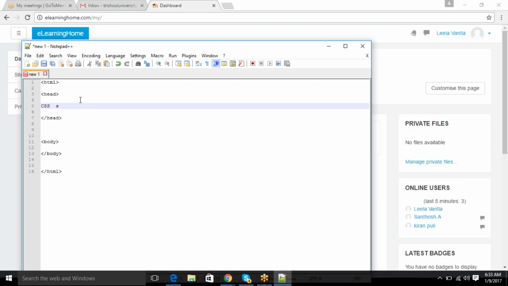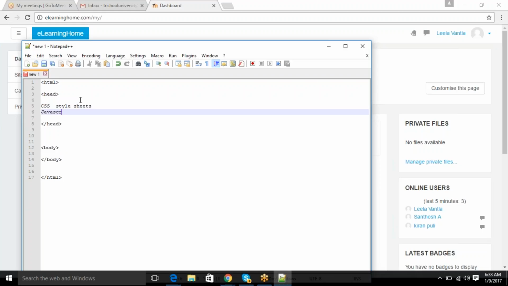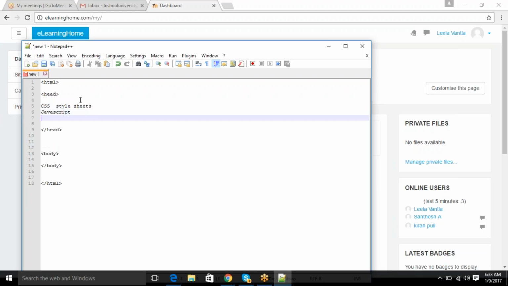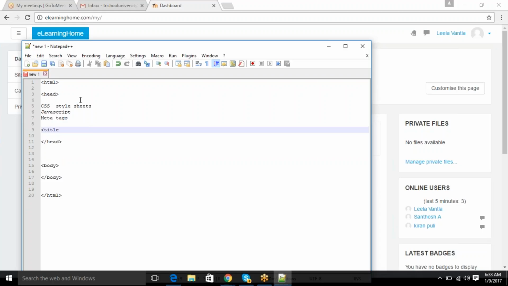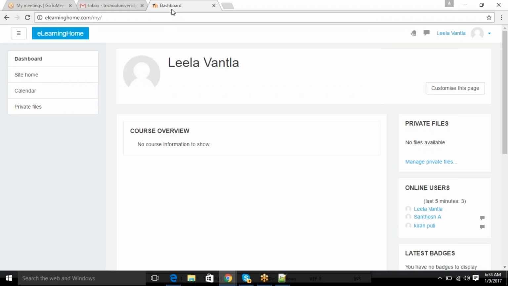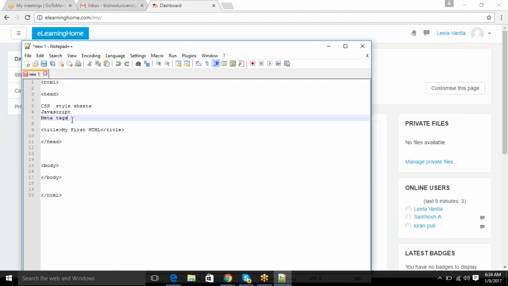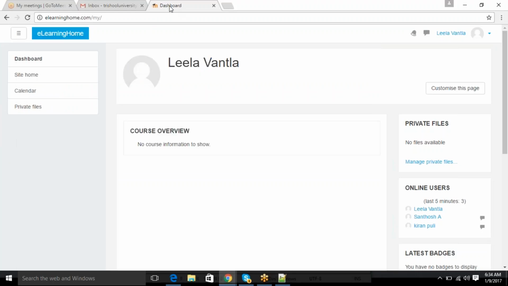So let's see what all we write in the head part. We write CSS style sheets, JavaScript, meta tags, and there is only one part which is the title: my first HTML. So only this title tag inside the header tag is going to display in the front end, which is here. So remember, if you want to display anything in the front end here, only write in the body. This title is only for the top, at the tab. If you want to display something here, whatever you want, you can write in the title.